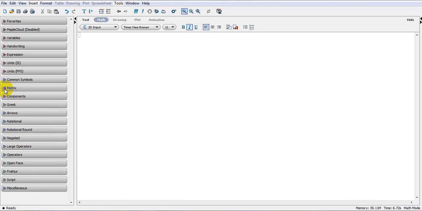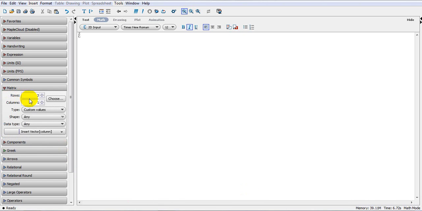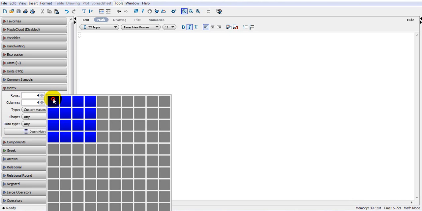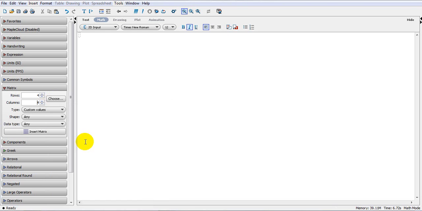So there is an option here, matrix, and we can define the size of the matrix here. If I want to have, let's say, a 4 by 4 matrix, these two can be changed. I can simply click on choose, hold my left click, and drag to define the size of the matrix here if I want 4 by 4.